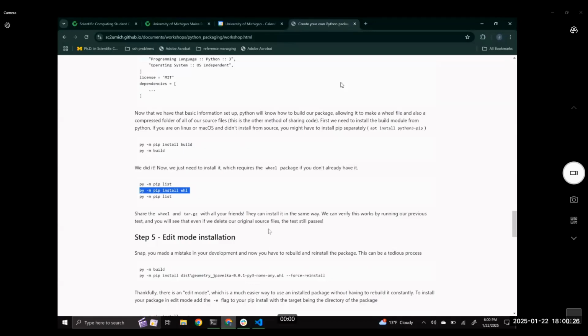Any questions at this point? So when we did pip install and then this, it basically put all of our files into where your Python is installed and put it in a location where Python can find it when you say, okay, I want to import this.